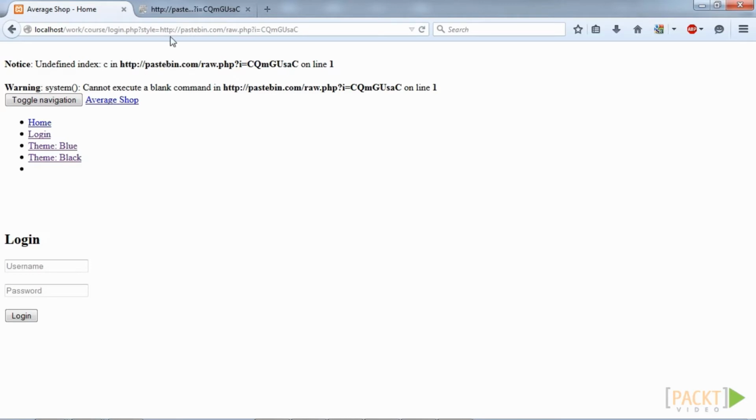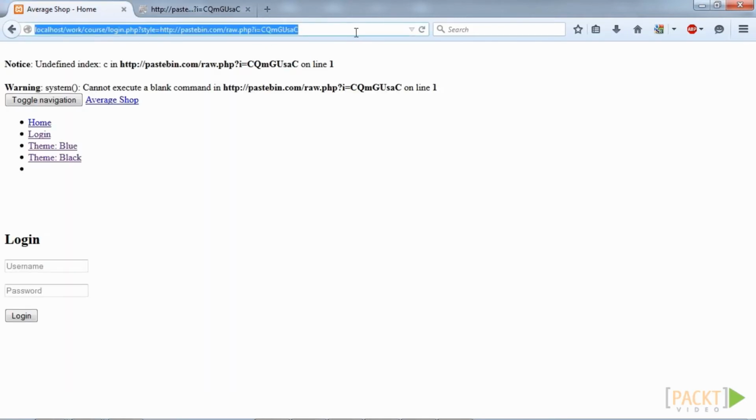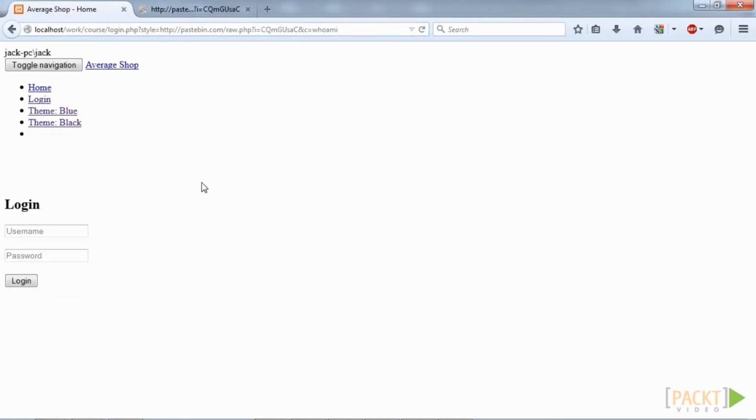As we can see here, it says undefined index C, because we haven't executed something. If we actually just put in here and see whoami, it's grabbed it from the Pastebin server and appended it with the login.php and allowed us to execute commands.